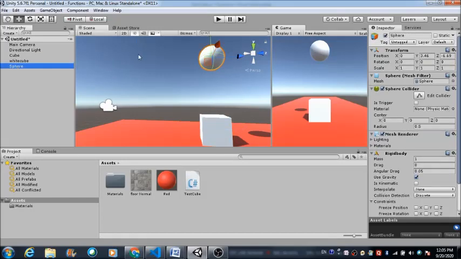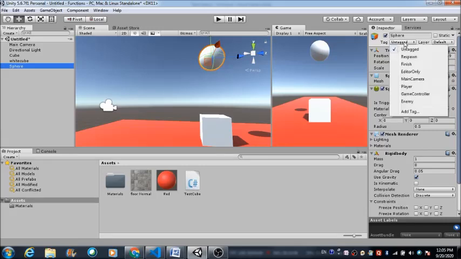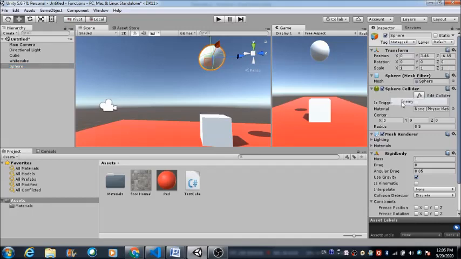Let's click on this white cube and let us come back on this sphere. Now you will not be able to see the tag that you have defined. What you have to do is click on this untagged option again, and here you will be able to see the tag that you have defined. Select this tag, and now I have tagged this sphere with this enemy name.